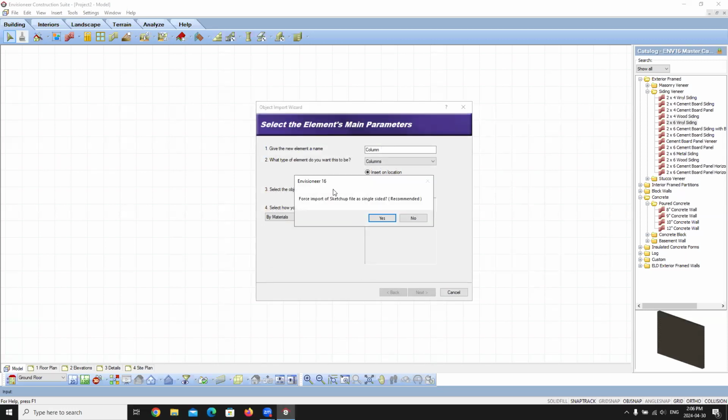If you are importing a SketchUp file, you will get a message that pops up asking, do you want to force this SketchUp file to be single-sided? And in brackets, we say recommended. This is because when a file is created in SketchUp, it will have two faces. There will be an exterior face and an interior face. This will double the size of the file when you bring it into Envisioneer because it needs to map both faces. But we can make it so that only one side is visible, which will help reduce the size of the files that are being brought in.